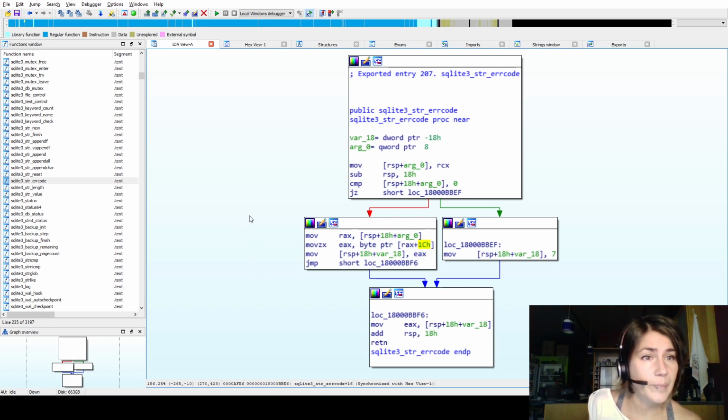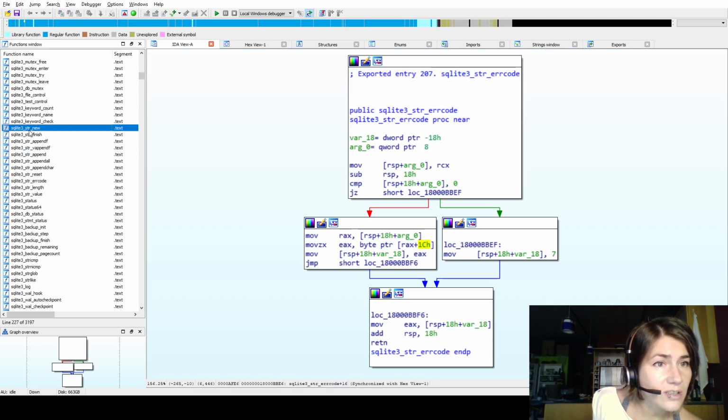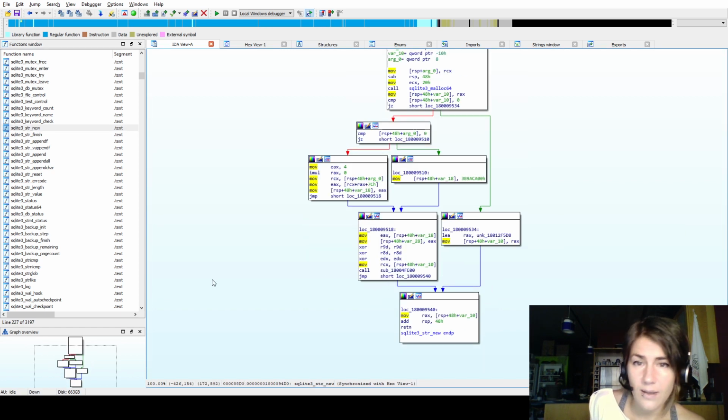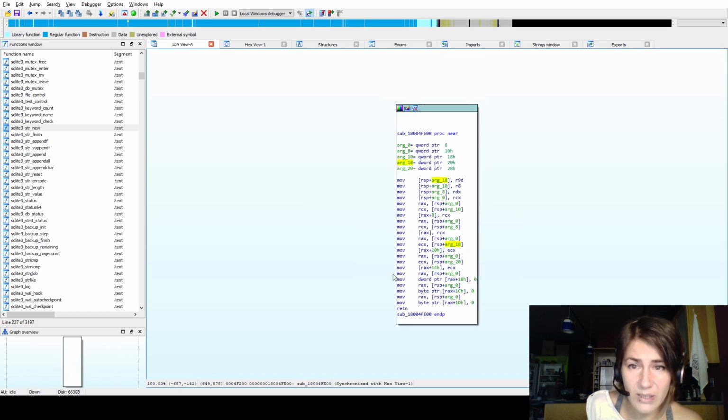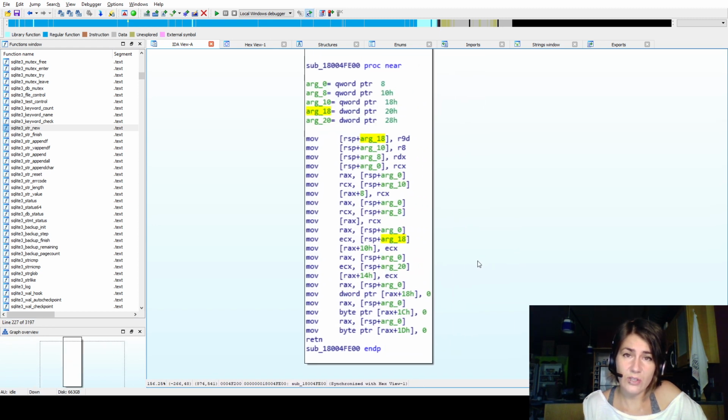And the last thing I wanted to show you is the new function. New is where we create the structure. This looks a little more complicated. We will not analyze the malloc function, but we will be interested in this function call down here. If you just quickly follow me, I'll double click that. You see what a typical structure initialization function looks like.